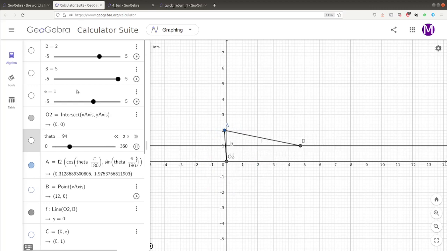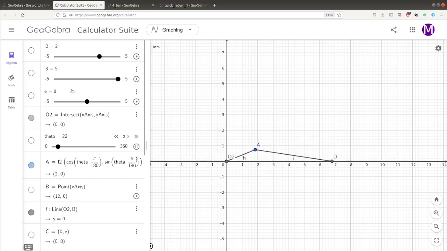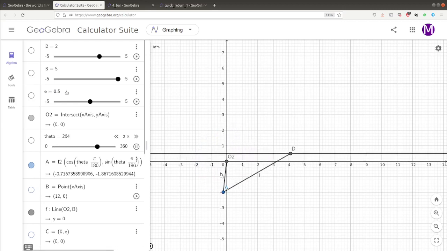Now you could change these values. Let's say, what if E is equal to 0? See, that's the configuration for E equal to 0, and this is E equal to 0.5.